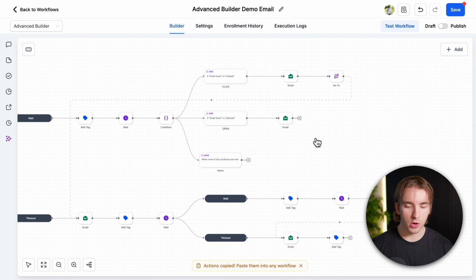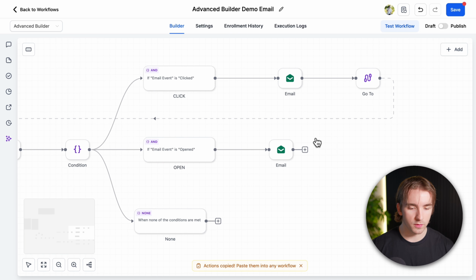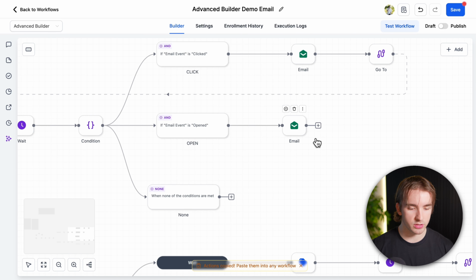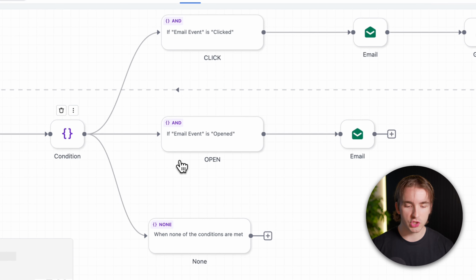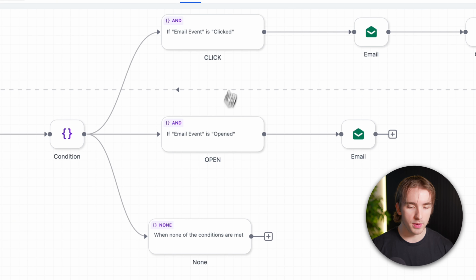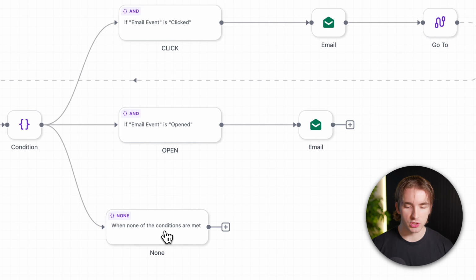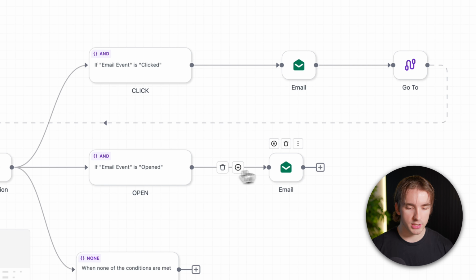Now let's talk about a quick business use case. We have this workflow, which is for sending emails to our customers. And we have this if action, which is sorting our customers based on if an email is opened, if it's clicked, or if no conditions are met. Then we have two different email actions. We have one for if the email is opened and one for if it's clicked.